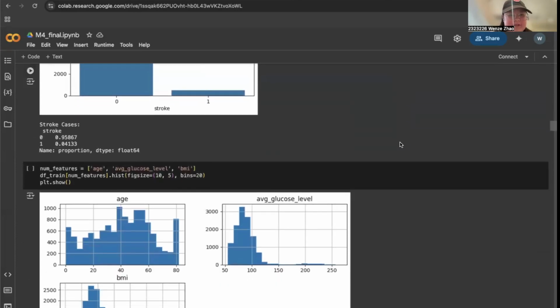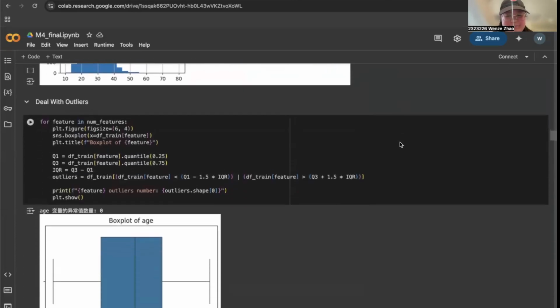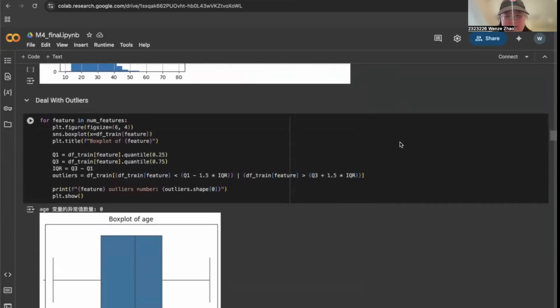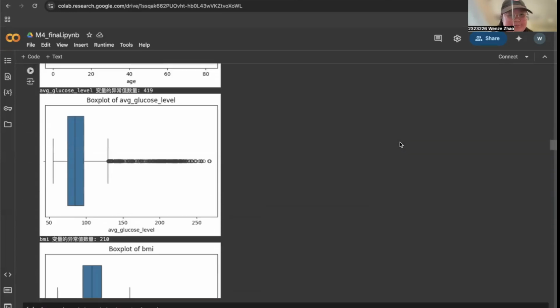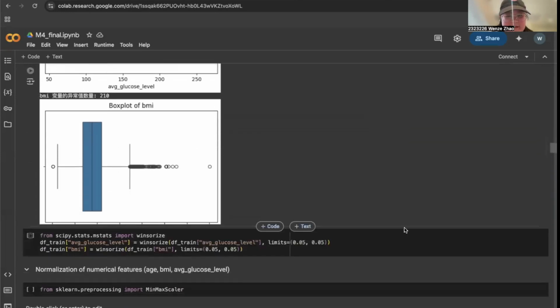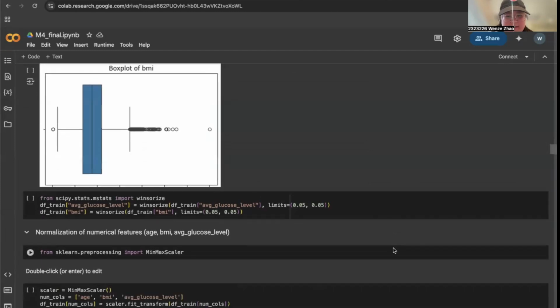Next, we focus on outliers. You can see the outlier graphs. We use visualization to deal with outliers.